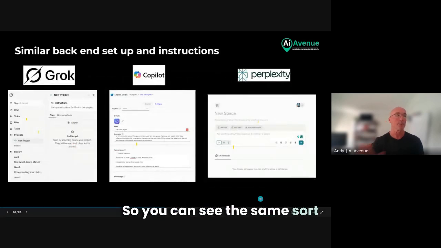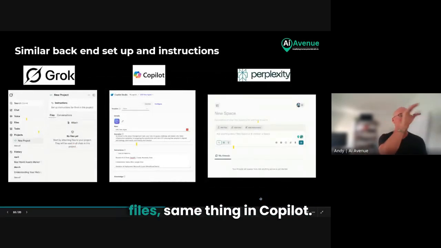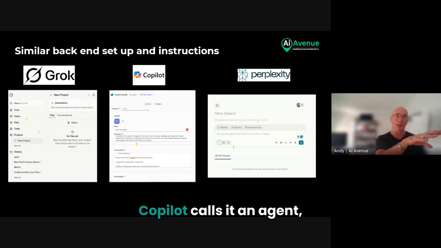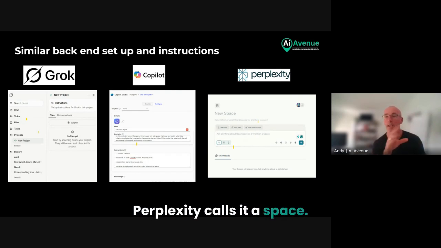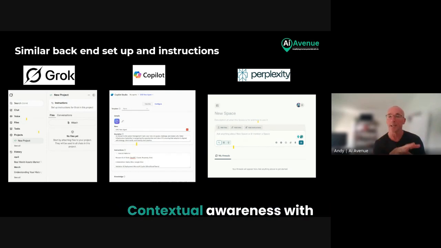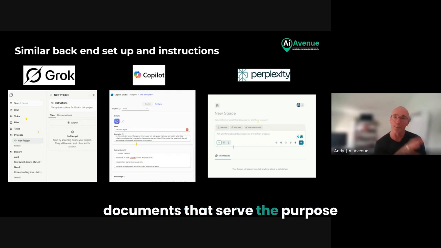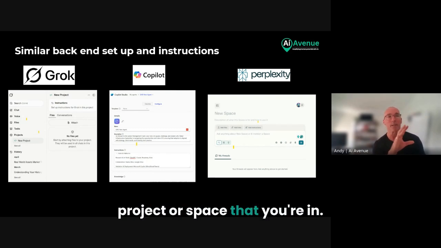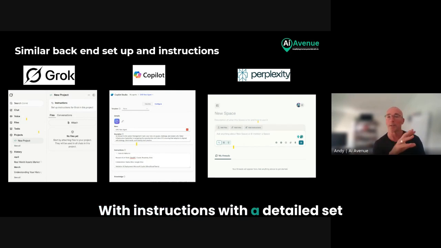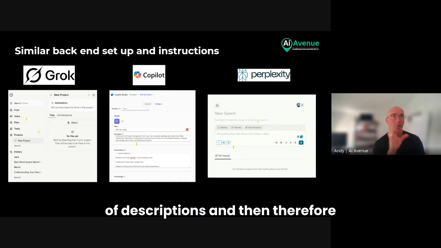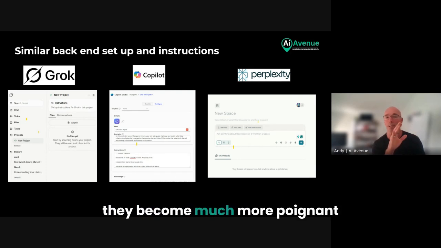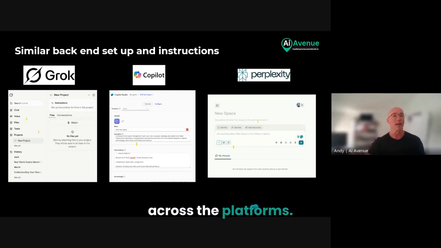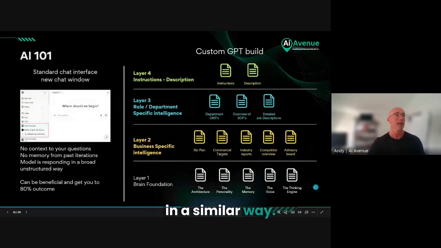So you can see the same sort of thing in Grok, instructions, files, same thing in Copilot. Grok calls it a project, Copilot calls it an agent, Perplexity calls it a space. They're all very similar in nature. Contextual awareness with documents that serve the purpose of this particular agent or project or space that you're in, with instructions, with a detailed set of descriptions, and then therefore they become much more poignant in terms of their output. Right. And again, agnostic across the platforms, they can all do this in a similar way.